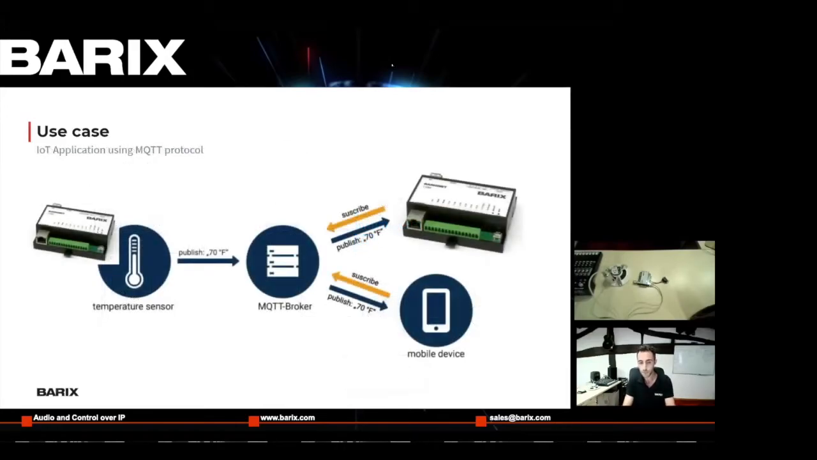The MQTT protocol visualized, and this is a very easy and simple example. You have a temperature sensor connected to a Barionet 1100, which is publishing the temperature to the broker, which in this case is an internet remote cloud portal. There are many different brokers online that allow you to create a free account to test your devices or to use your devices, like I am doing. And the broker dispatches the information, the data, to other devices that are subscribed to the same topic.